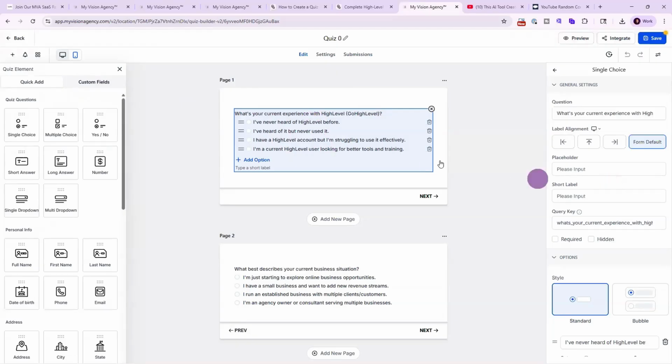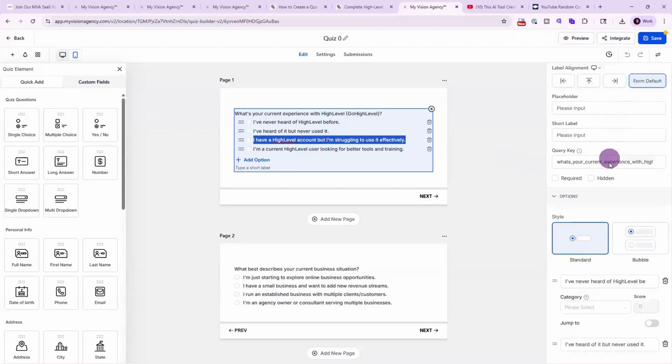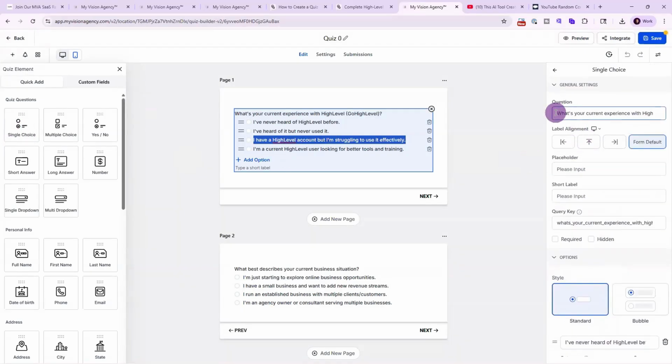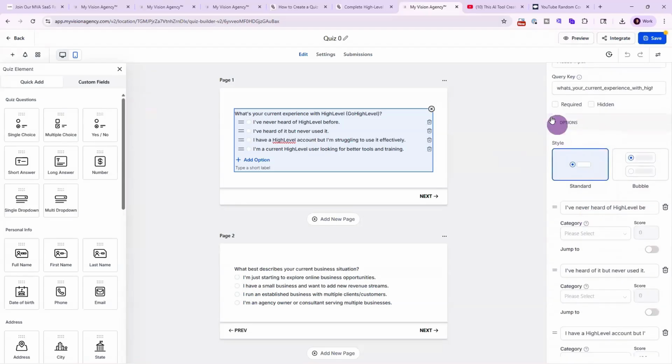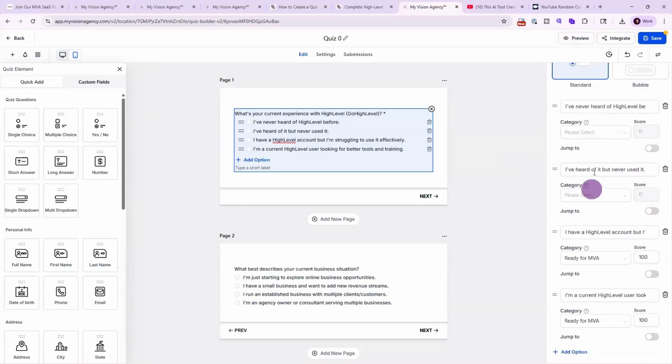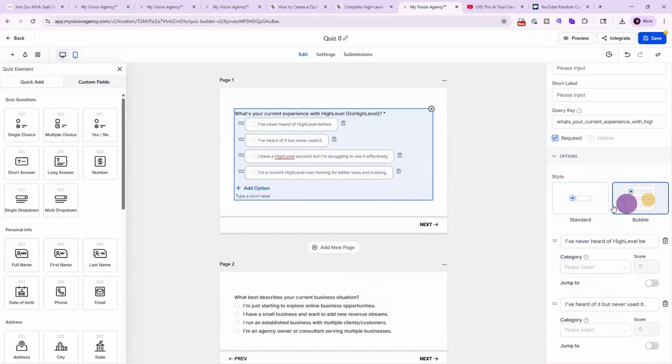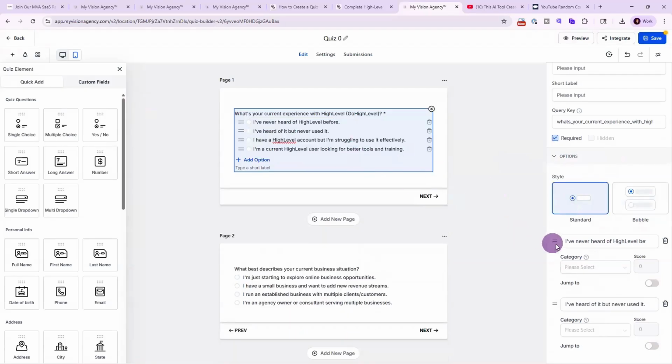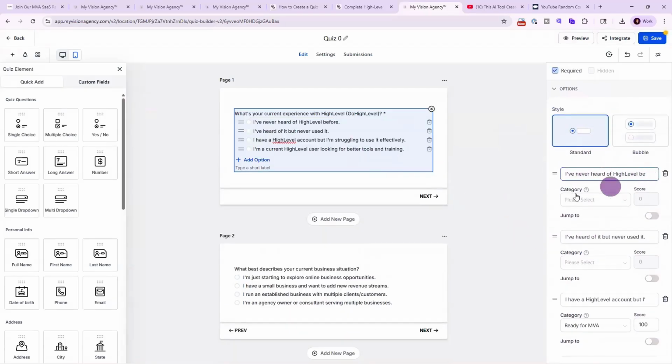Okay. Now you'll see over here when we select the single choice option and we scroll down, we're going to paste our question here. And then you'll see we can make this required and we can choose, do we want this bubble look here or do we want the standard? We also want to add our questions here.